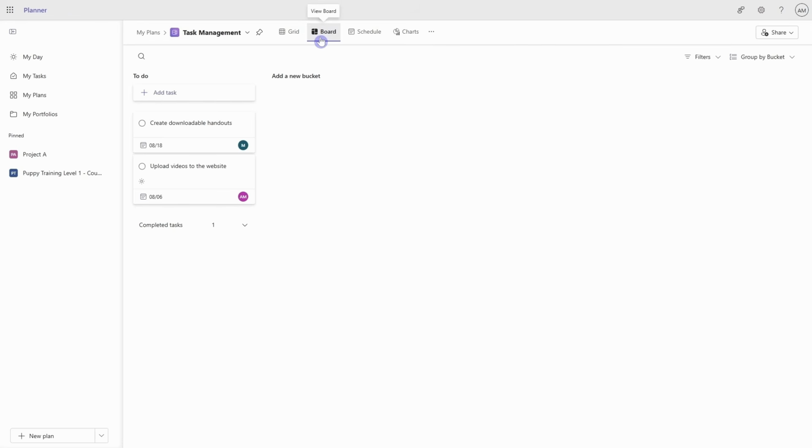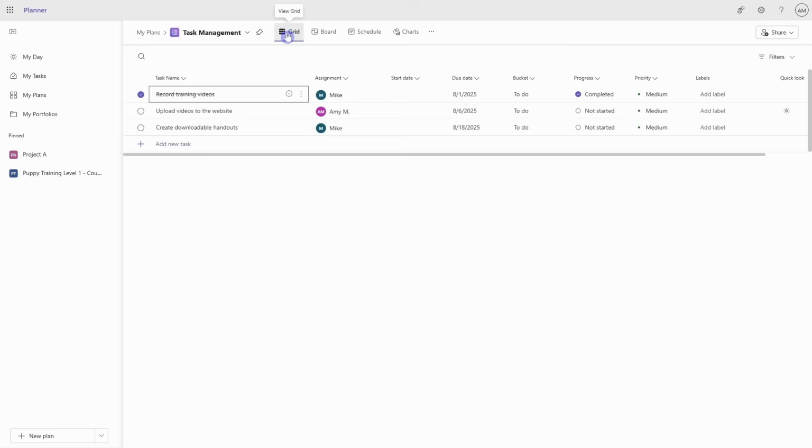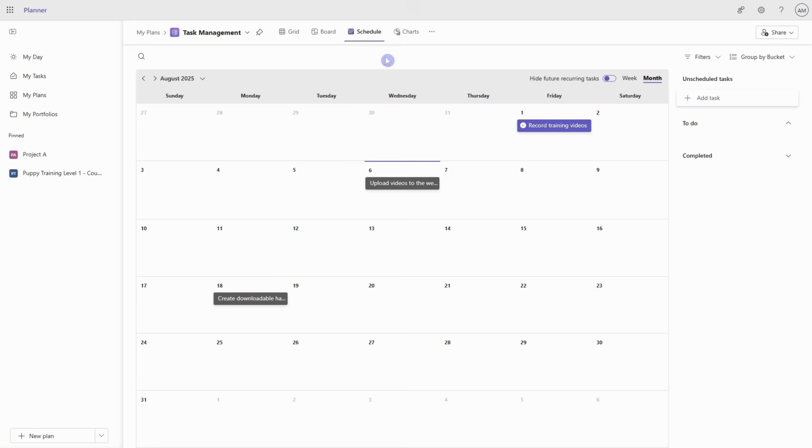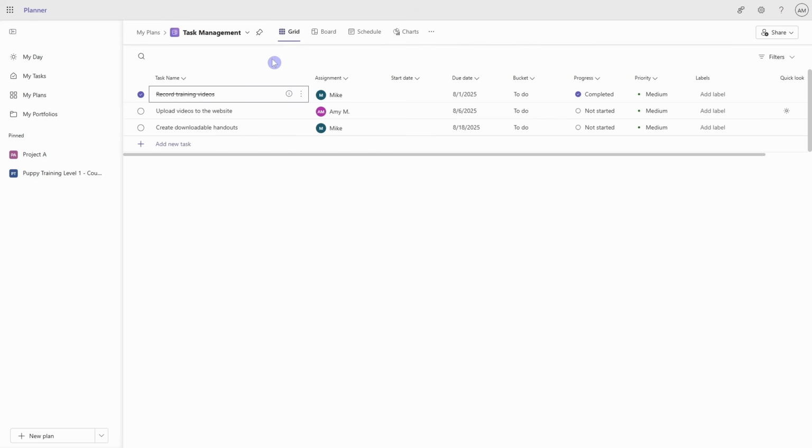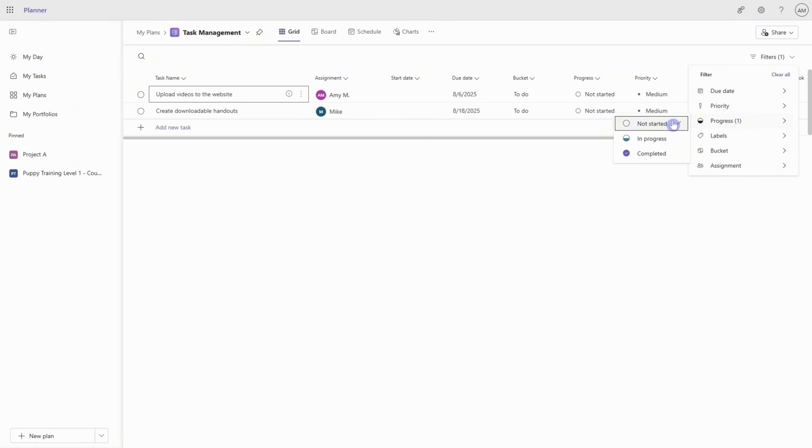So for example, we can visualize our tasks in a board view, the grid view, a schedule view, or even a chart view, which can give you a nice snapshot of the plan progress. Additionally, we get access to additional filters that are outside of the Loop app. So, for example, we have this completed task here, and we can filter out our completed tasks. So, we can select the filter dropdown, go to progress, and then select not started and in progress. And this will hide the completed tasks from our view.